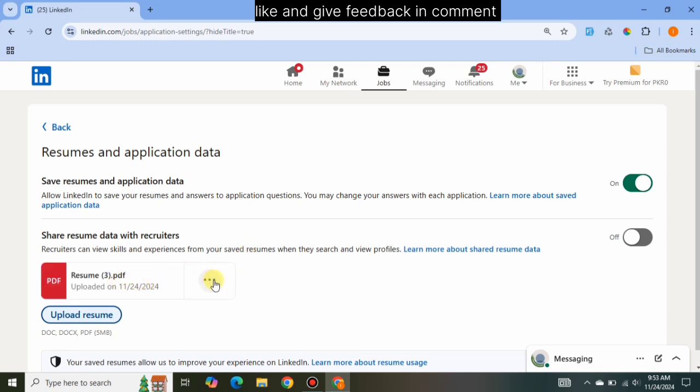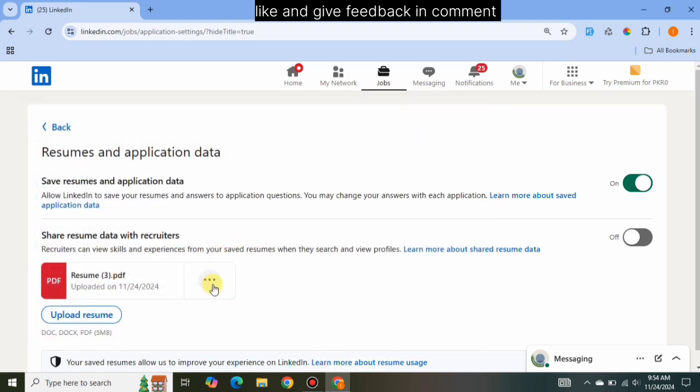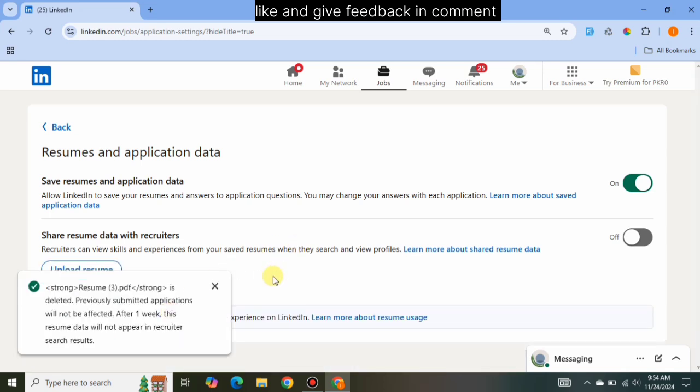Your resume comes here. It has two options, delete and download. You can delete it here and download this document. You can also upload your resume more than once. If you already have a resume here and need to update it, you can delete this document and upload again.